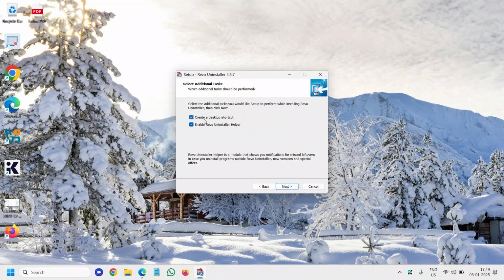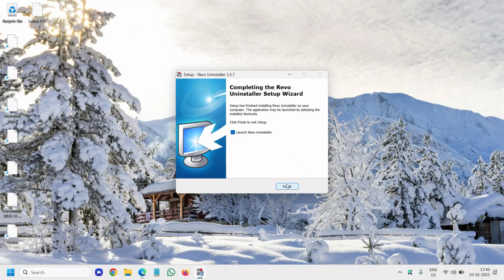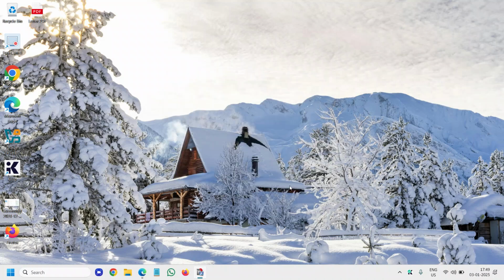If you want to create a shortcut, you can do that. Enable Revo Uninstaller Helper, you can do that. I would not need that, so I will uncheck that and click on install. And I can see launch Revo Uninstaller. I'll click on yes, finish.